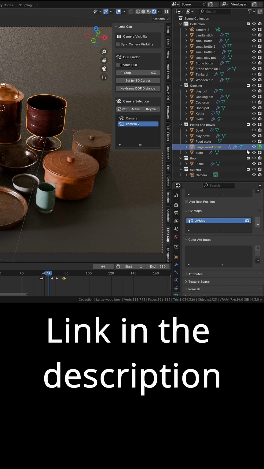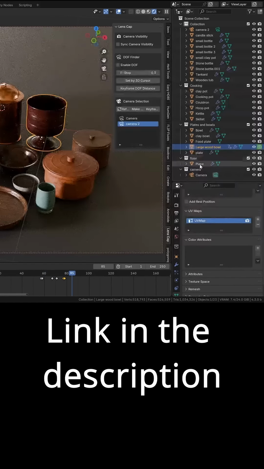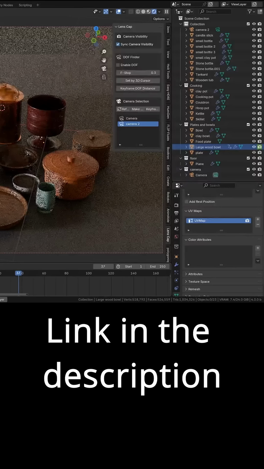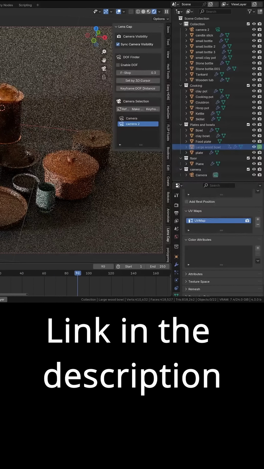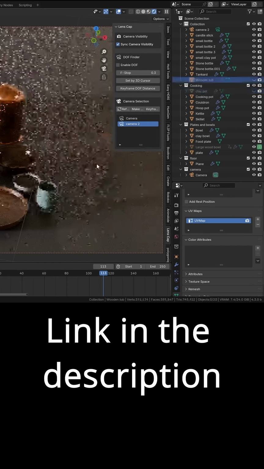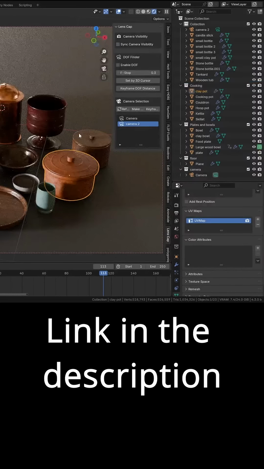We have an object here and it has some keyframes which will turn it on and off in the final render. Unfortunately, we can't actually see that in the viewport, but if we click this sync camera visibility button and then we play through the timeline, you should see that it will turn on and off in tandem with whatever's happening over here. This doesn't affect the actual hidden status of objects. You can still hide things manually if you want, and you can turn that back off at any time and everything will come back.